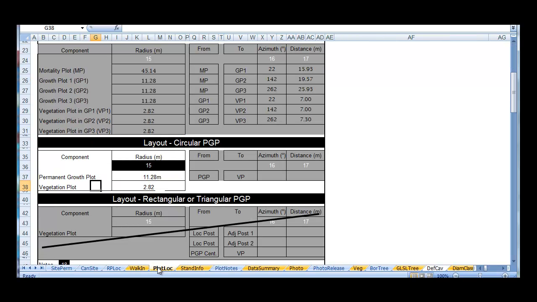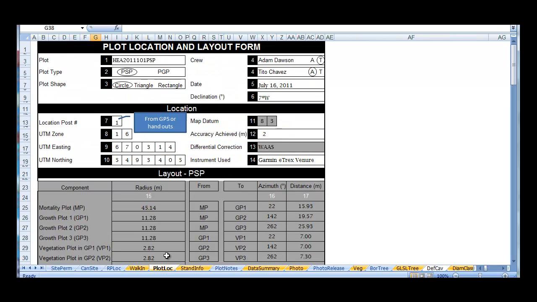The next one is called plot location, and what we want you to do here is to indicate some information once you get there. First of all, what kind of a plot is it? If it's a PSP, permanent sample plot, it's a huge one. But a permanent growth plot is a little smaller and doable for our efforts. We're going to have a circular one, so please circle that, and indicate the declination. These examples are from all over the province, so you will see the crew members and declinations vary.